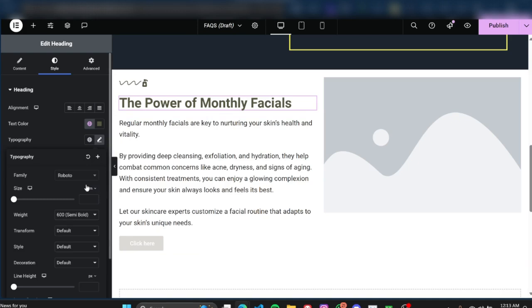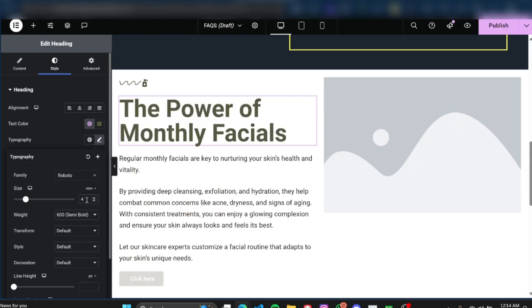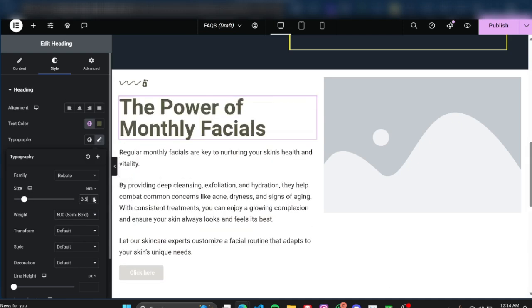I'm going to choose REM. Just FYI, by default a lot of website builders will have their font sizing set to pixels, which is okay. That's the typical thing that people really know about. It's pretty easy to navigate. But if you really want to get advanced and make sure that your fonts are responsive, you really want to use REM. So I'm going to use that, and I normally do about 4 REM or 3.5 REM for headings, depending on what I'm doing.